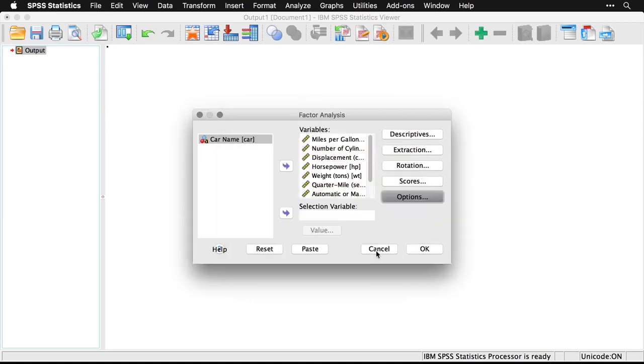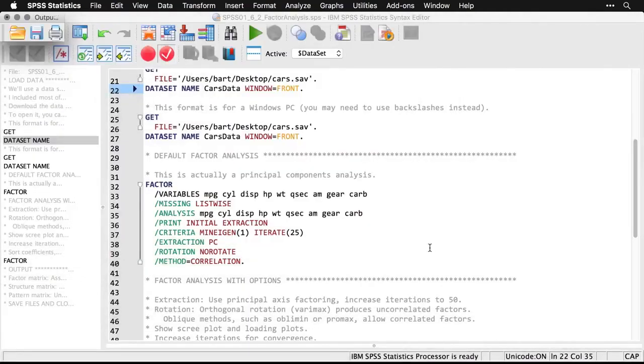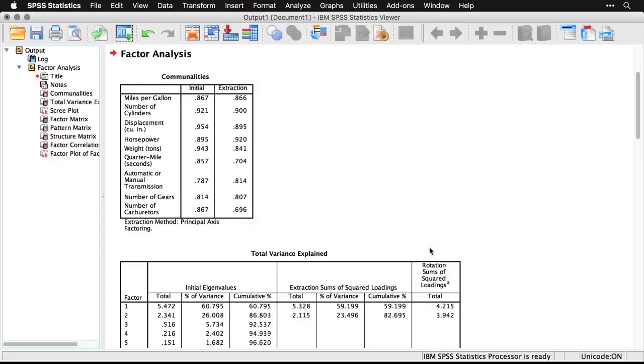So I'm going to hit continue, and then I'm going to hit OK. I've got my output here. And the first part's pretty similar, except it doesn't start with unit variance for each of these. That's because I'm not doing principal components anymore. I'm doing principal axis factoring. And so the math behind it's a little bit different, but we don't need to dwell on that one.